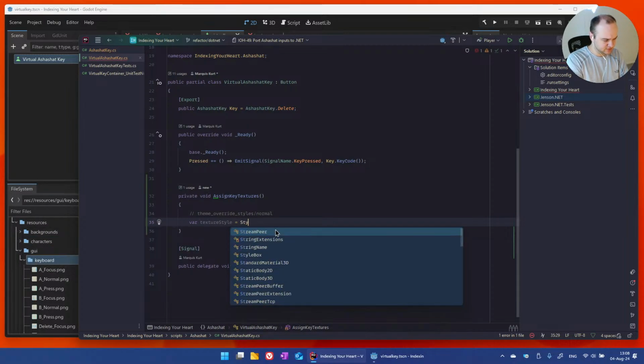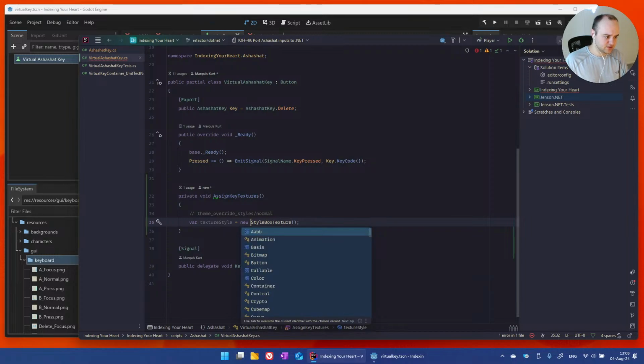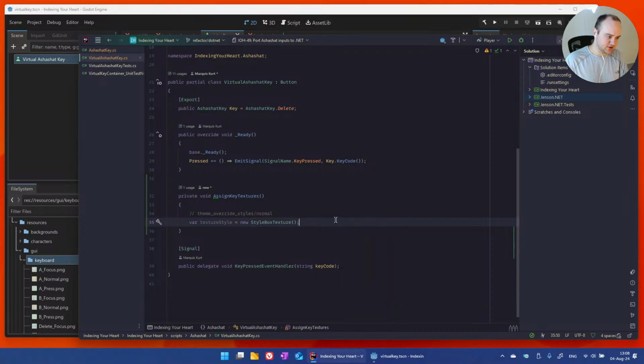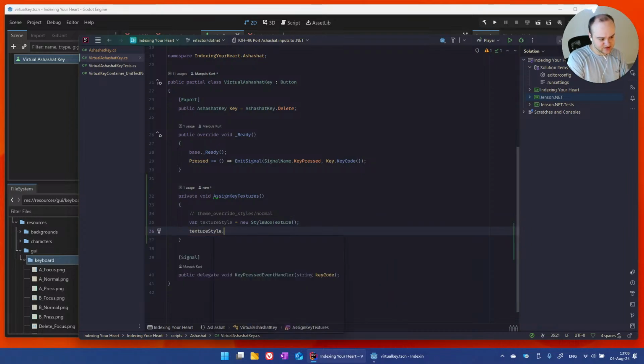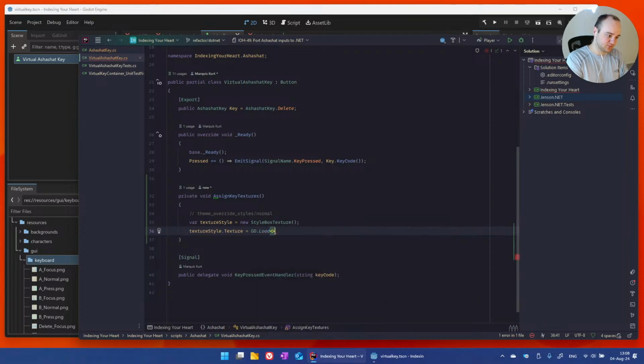Style box texture. Make it a new one. Yes. Now what do we need? So I guess we just need to say texture style dot texture. Okay. GD dot load.